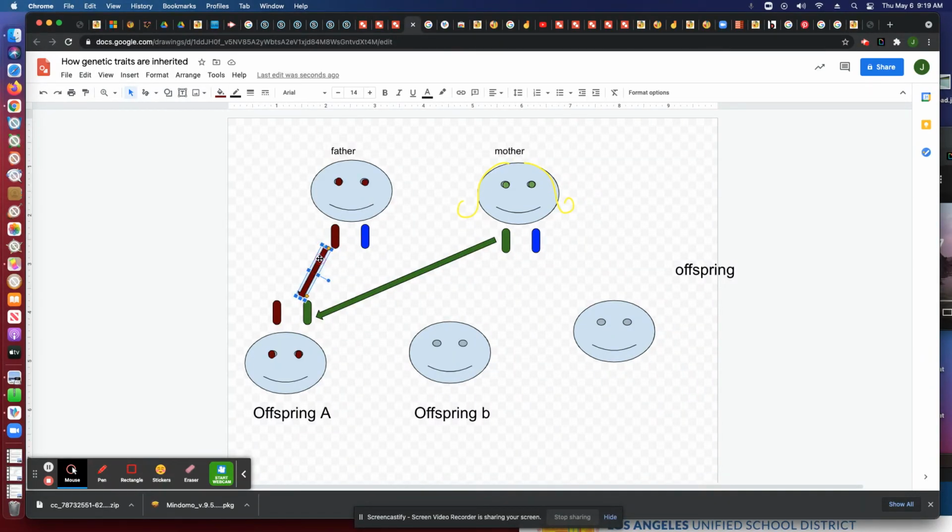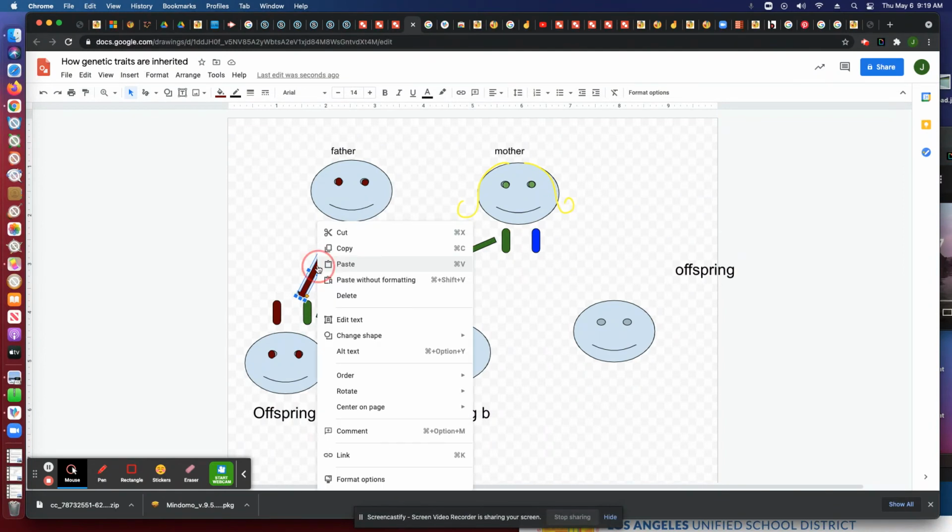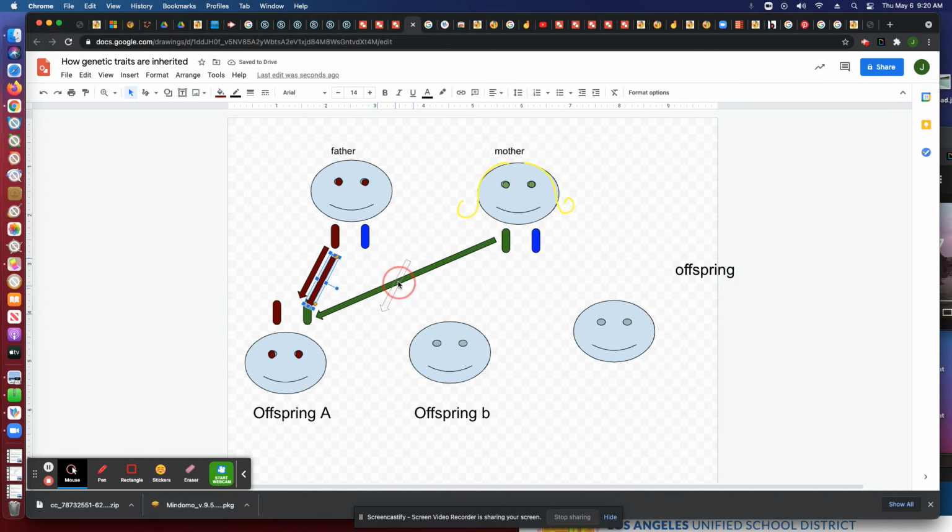In this case, we're going to copy the arrow, paste the arrow, and we're going to maneuver it. We're going to click on this little blue circle, and we're going to change it to a blue color. There we go. And so we're showing that the offspring is inheriting the blue gene from the father.